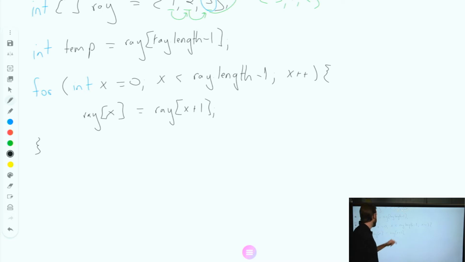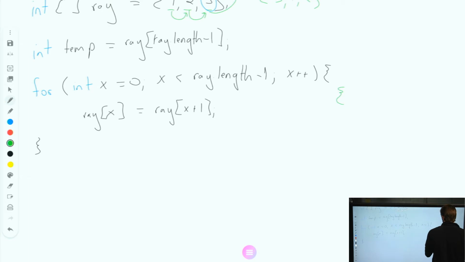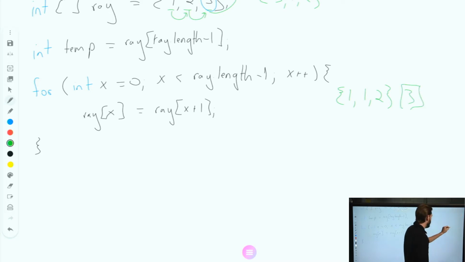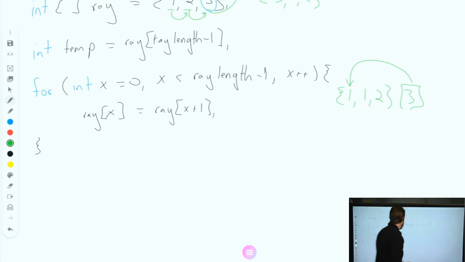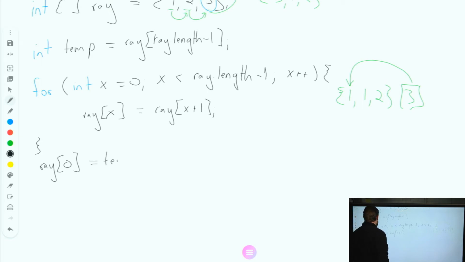Now that we've shifted everything over, our algorithm is going to give us 1, 1, 2. And we still have 3 sitting in temp. So all we have to do now is place 3 into the beginning. We say ray at 0 gets the value at temp. And this will shift everything over and place that last value into the first one.